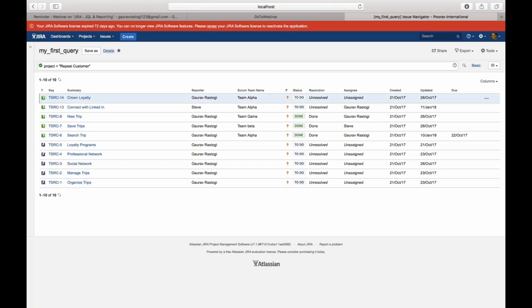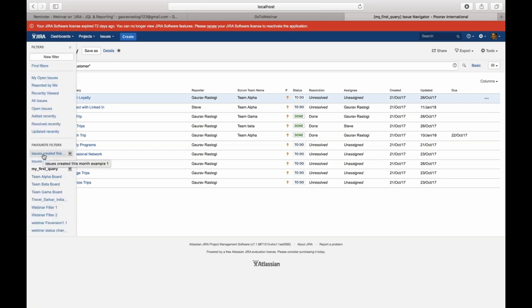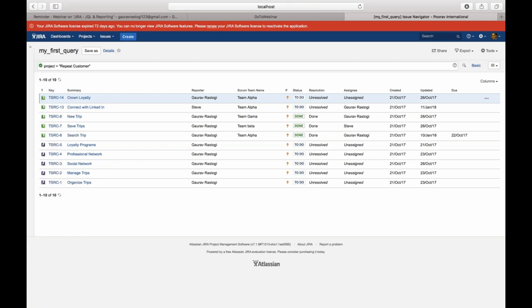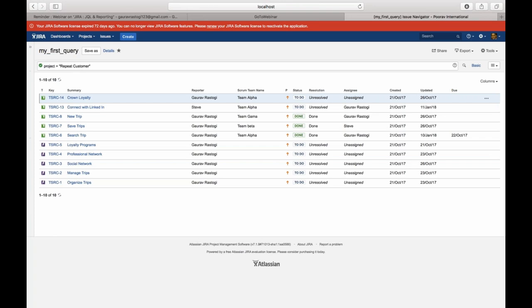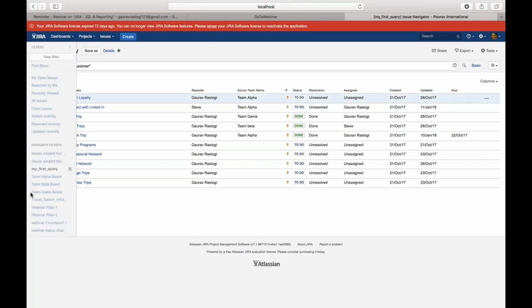Now these two options, details and this star, started appearing once we saved this query. Star is nothing but a favorite, like in Google Chrome or Internet Explorer, where you save your favorite queries. Because of this star, it is coming here. So all my favorite things come here. Whenever you save any query, it is by default a favorite. But if I remove the star, it just got removed from here, and if I star it again, it started appearing again here.